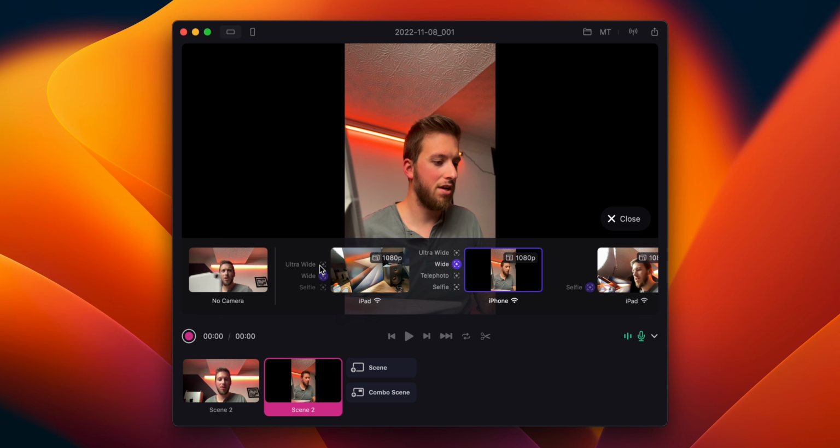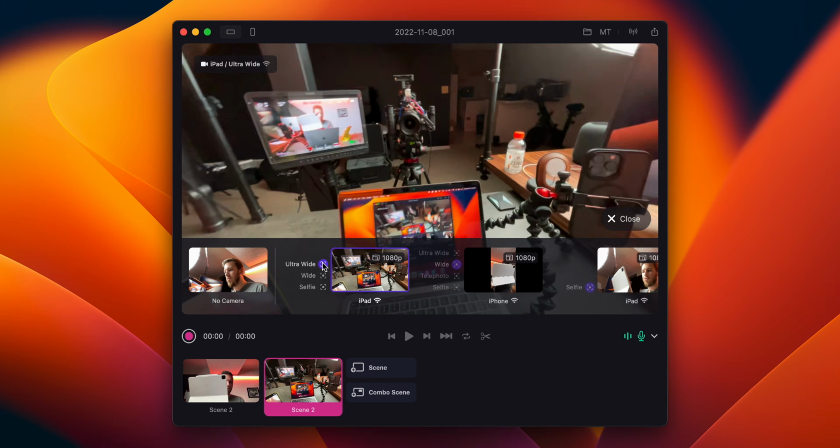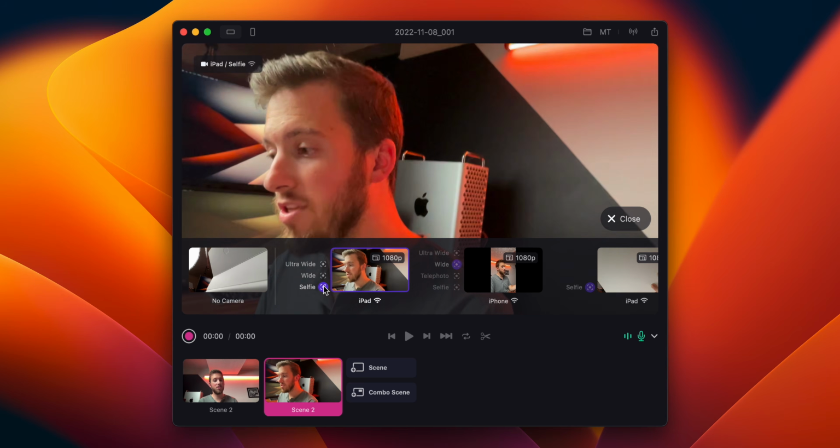We can see on the Mac here that this Ultra has the ultra wide, the wide, or the selfie. And already you can see that if you just have a bunch of old iPhones or iPads lying around, you can have a multicam setup in no time. This was supposed to be the ultra basic setup, but it's so easy to add multiple sources.